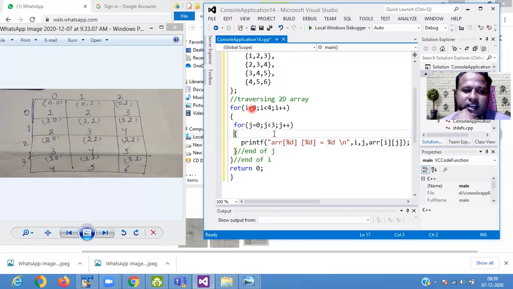Then j value increments to 2. 2 is less than 3. Condition is true. Then i 0, j 2. Which value has been stored? 3. That is 3 has been stored. Similar way, j value is incremented to 3. 3 is less than 3? No, condition is false.